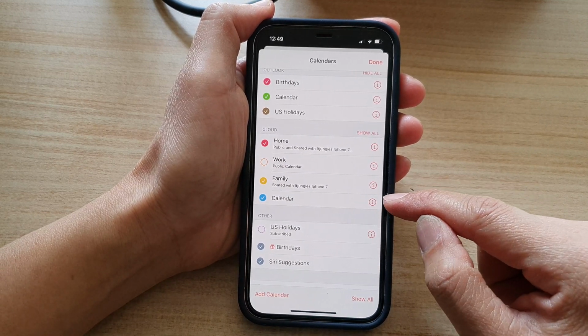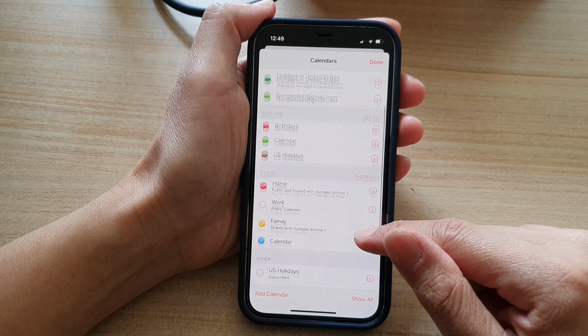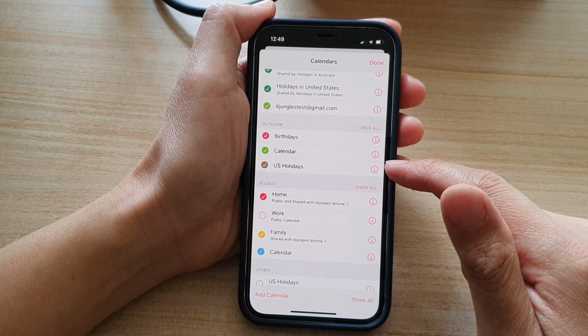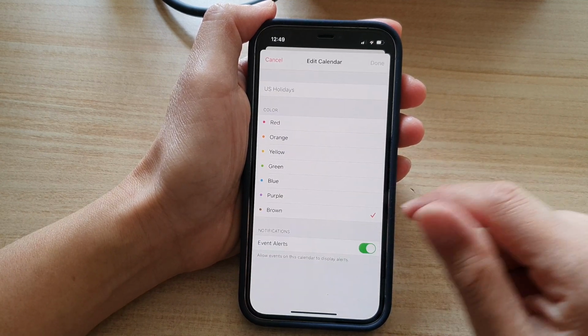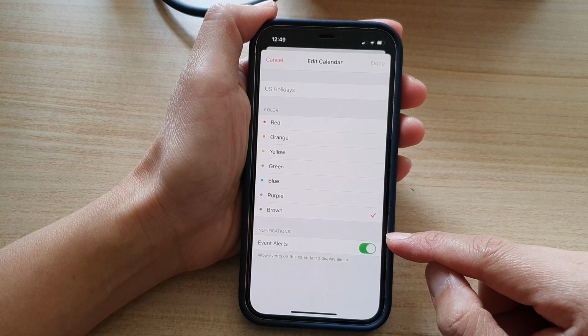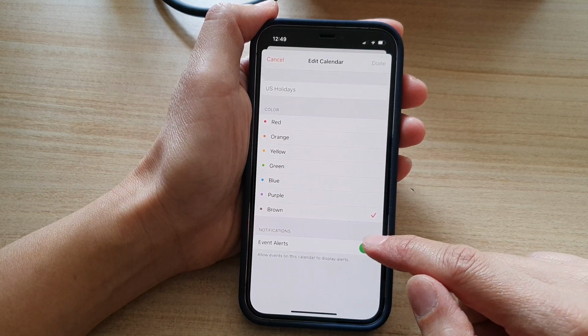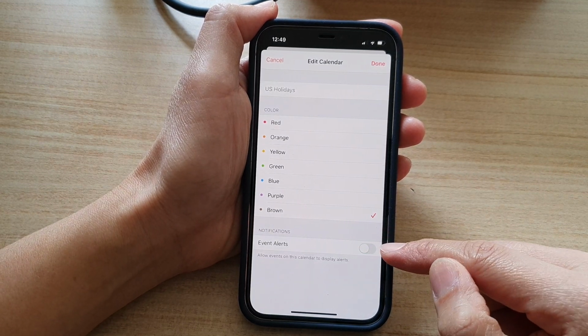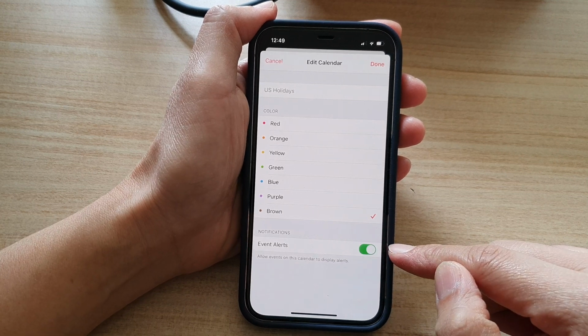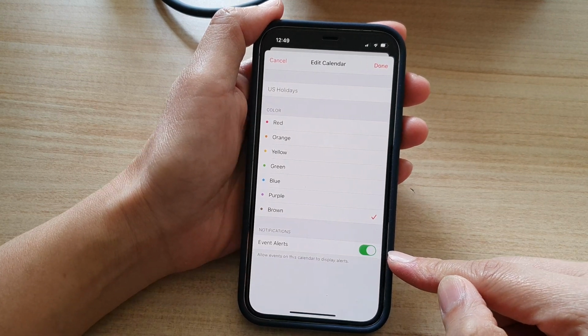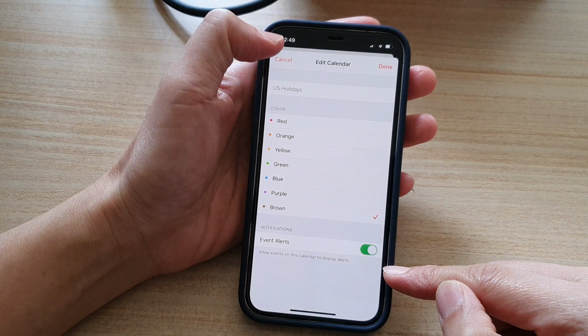So for example, this one right here in, say, Outlook in the US holidays, I can tap on the information button. Then in the notifications section, tap on event alert switch to turn it off, or tap on it to switch it on. And this will allow events on this calendar to display alerts.